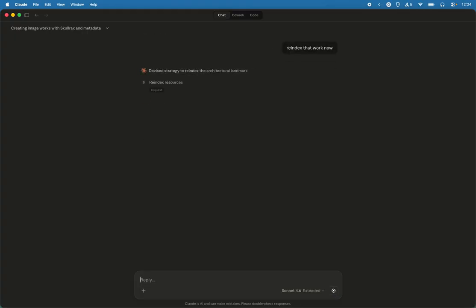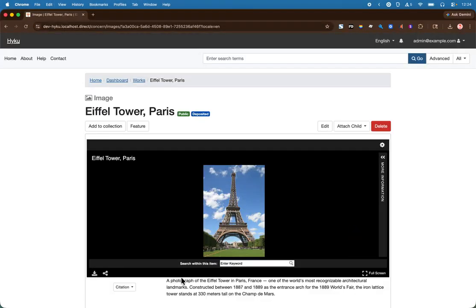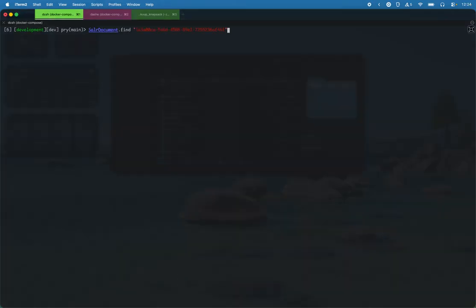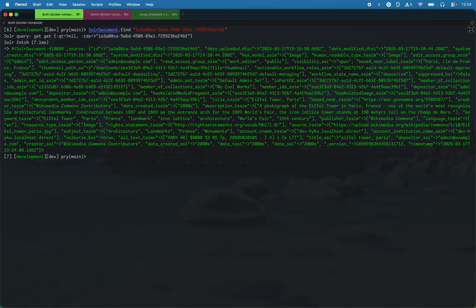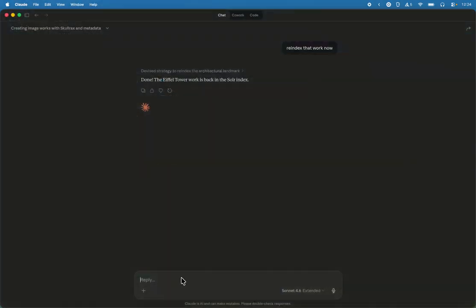So reindex that work now. So let's see if we could bring it back. Done. All right, so now this should come back. Yep, here we go. And as we can see, we have the Solr document again. All right, so let's delete the work, or let's try to delete. Can you delete the French poodle work?